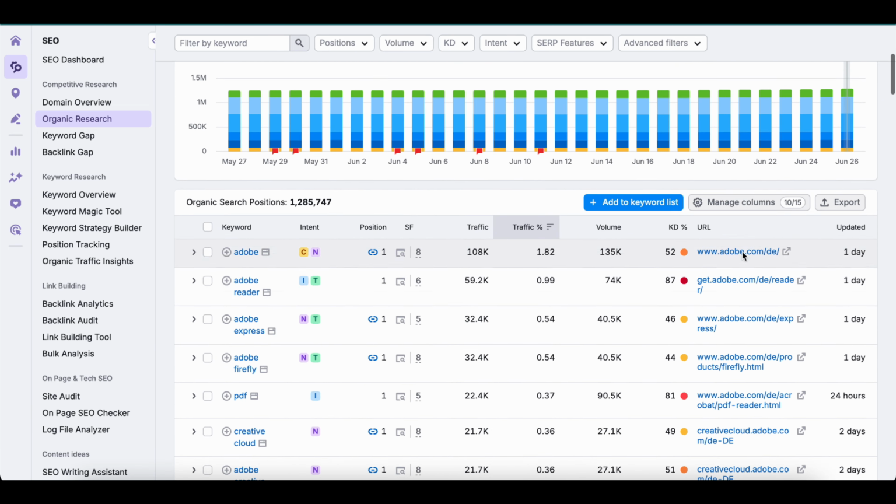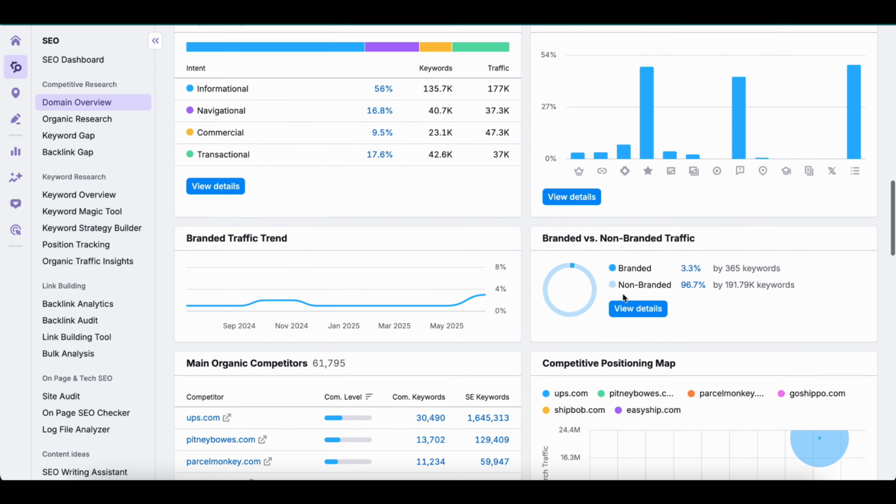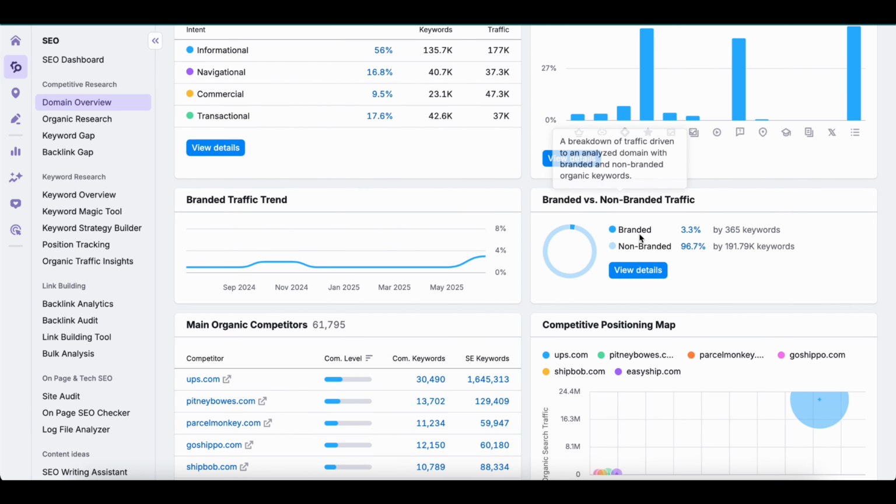The domain overview also shows you which search features a site appears in, like featured snippets, site links, FAQs, reviews, and images. This helps you see how a site is showing up on Google beyond just the regular search results. You'll also get info on branded versus non-branded traffic, main organic competitors, and how much keyword overlap there is.